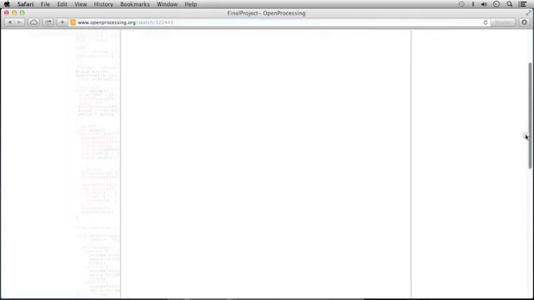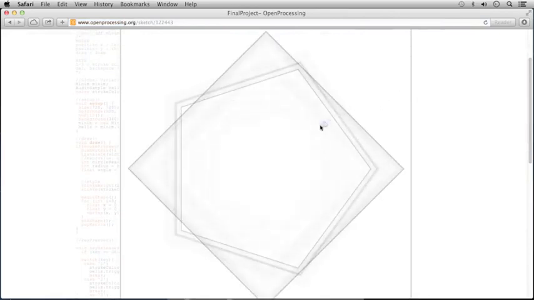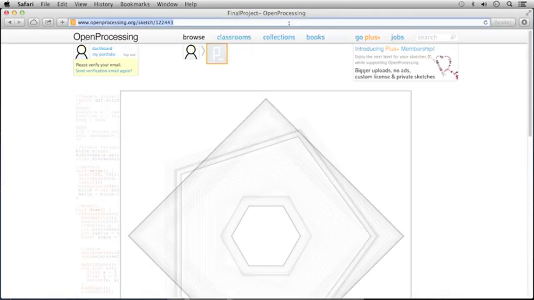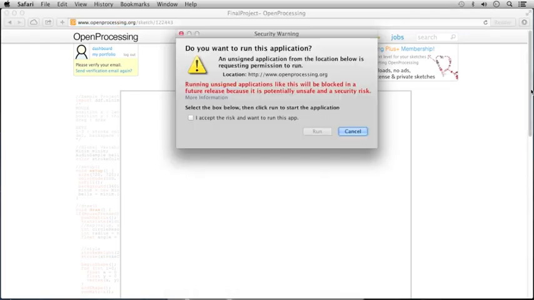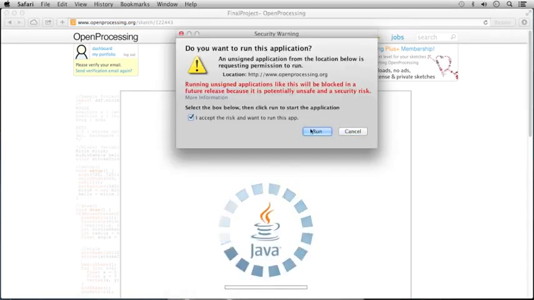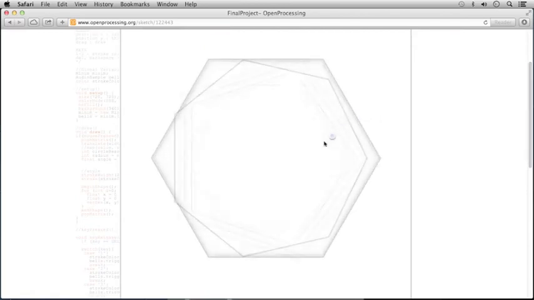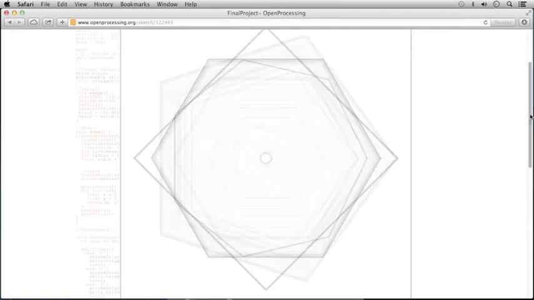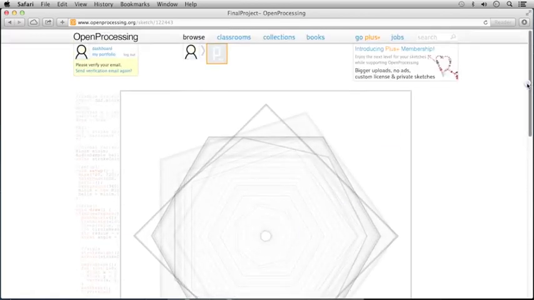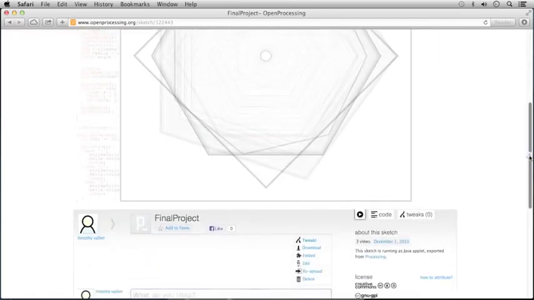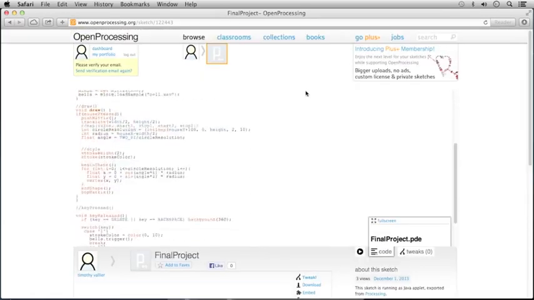So if I scroll down here, you can see that the sketch works. Now to share the sketch, simply copy this URL and share it with a friend. When they go to this URL, your sketch will load. You can accept the security risk, and anyone can view your sketch and try it out in the browser. Not only that, if they don't have the Java plugin installed or they're struggling to run it in the browser, they can view your code as well.